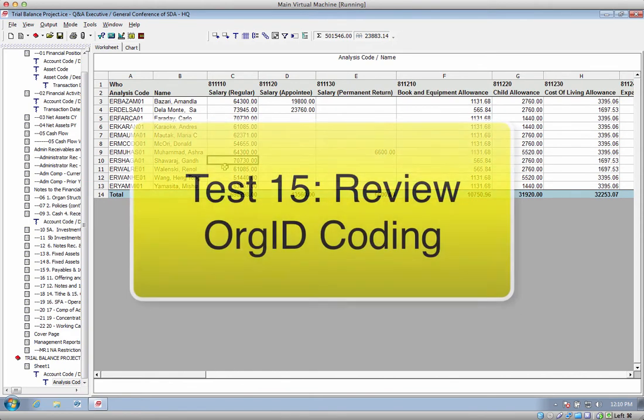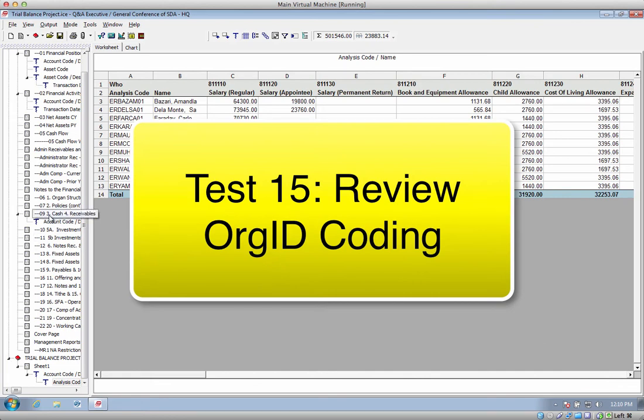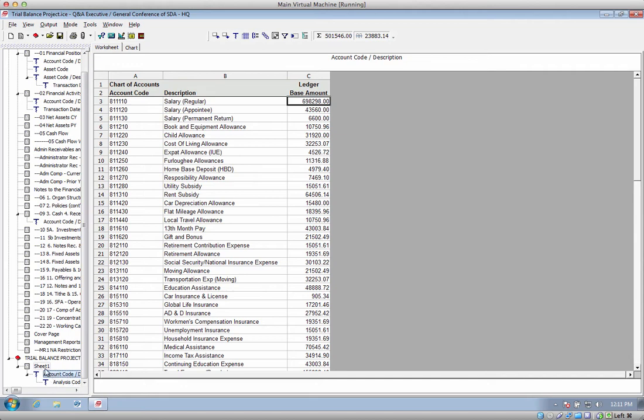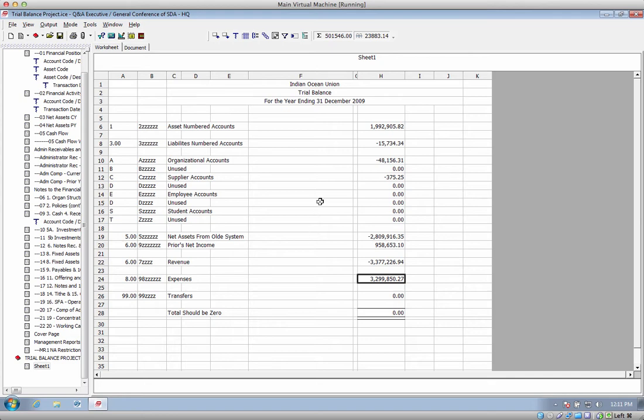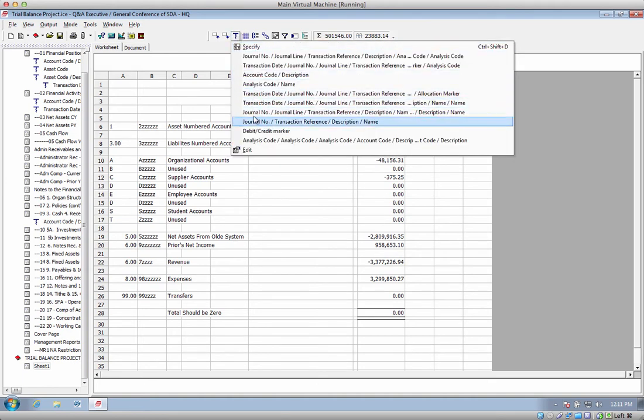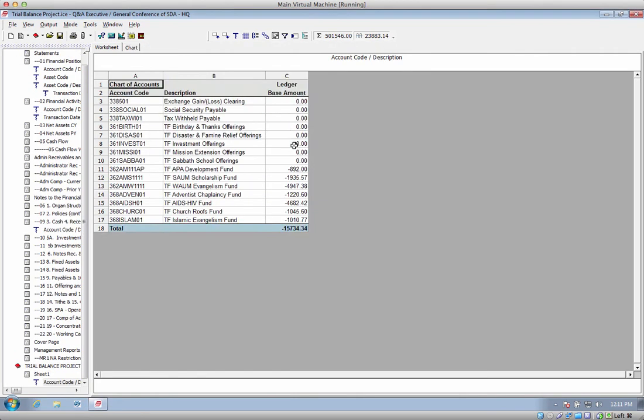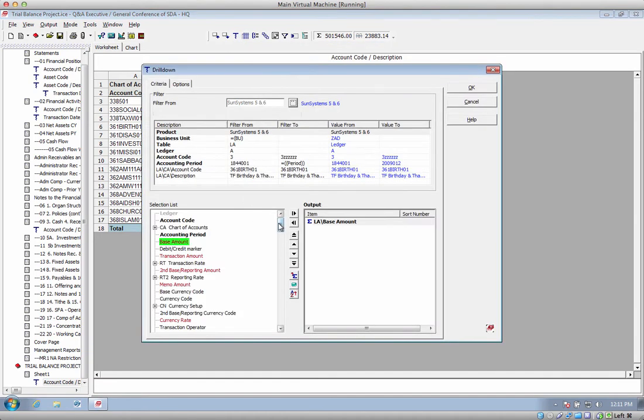We do the same thing with org ID. Org ID is important and required on various accounts. The ones that come to mind first to me, let me get rid of my dependent sheets again so I don't get confused here, are these payable accounts over in the liability. So we drill down by account code and description, and every transaction in these payable accounts needs to have an org ID.